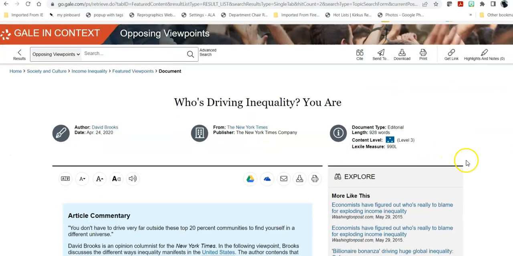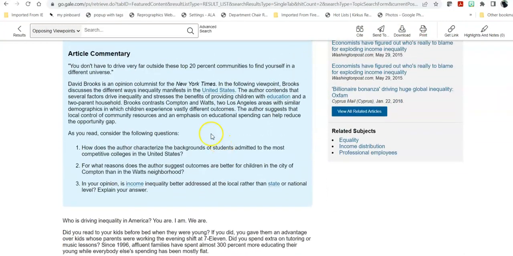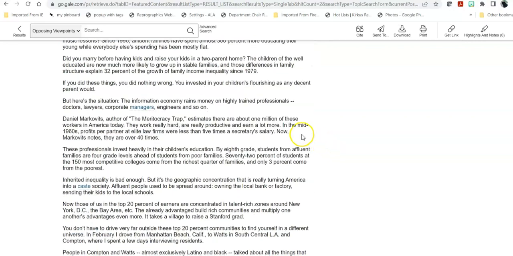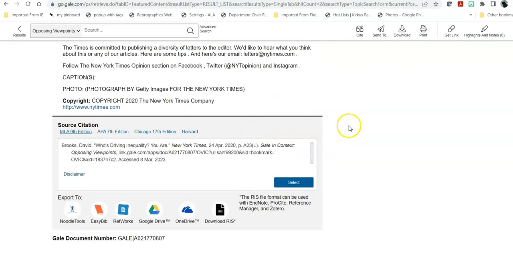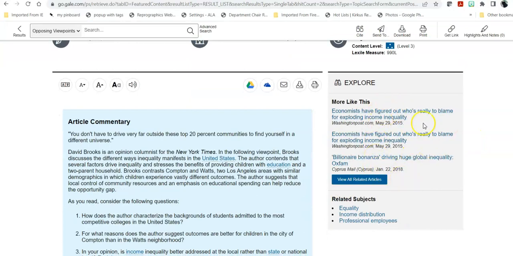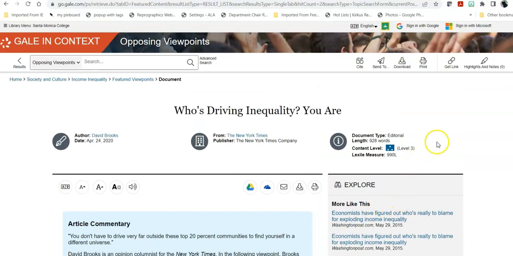Once I click on one of these pro-con arguments, it will tell you what is in the article with a short overview of it, some questions to think about as you're reading it, which really helps when you try to decide what you want to write about, and then the content of the article. At the bottom, it allows you to ask for a citation. If you use the citation, please make sure that you fix it when you put it into your paper or your essay or your presentation, because this is a robot's attempt and it may or may not be completely correct. It will give you other options, articles that are related to this and subjects that are related to this. So that's a way to expand your search without having to redo your search. As you can see, this is a very rich database.